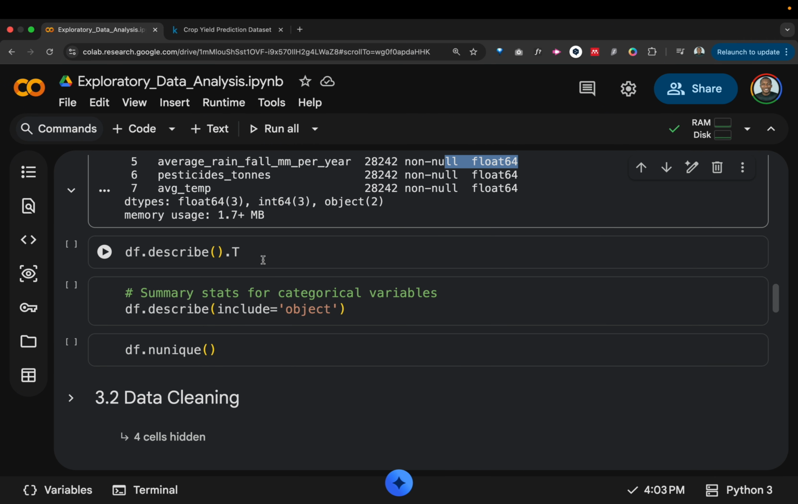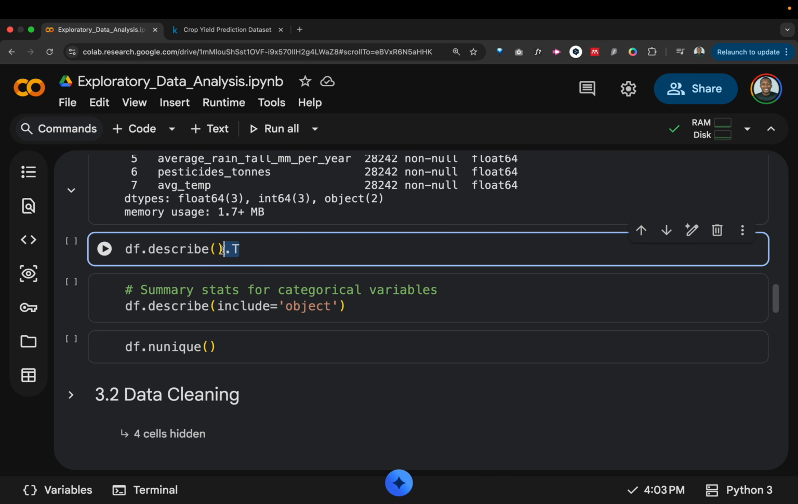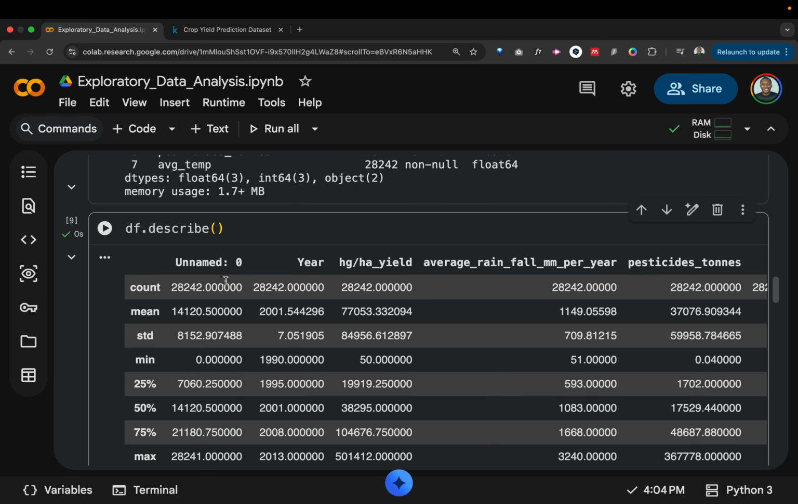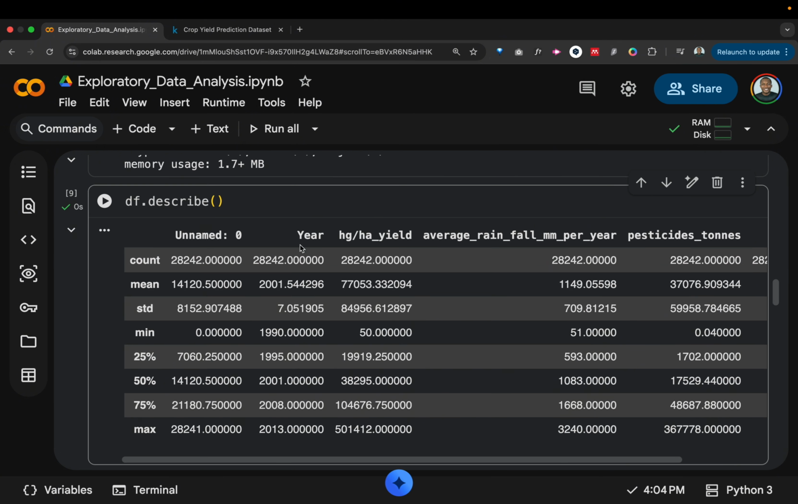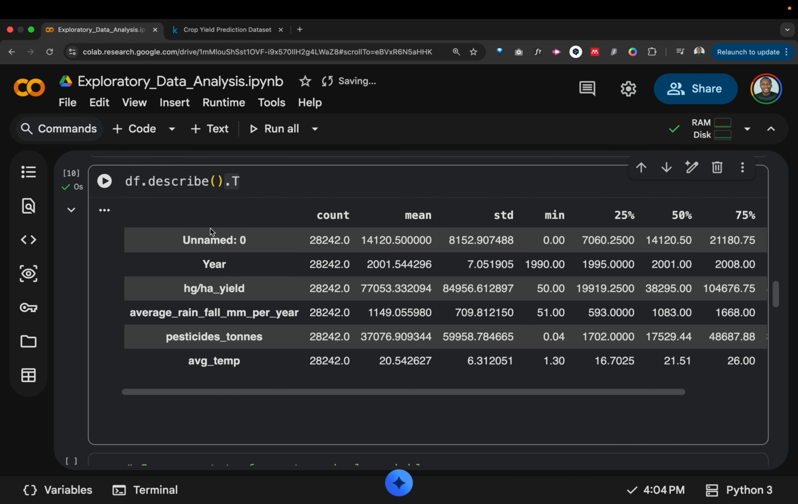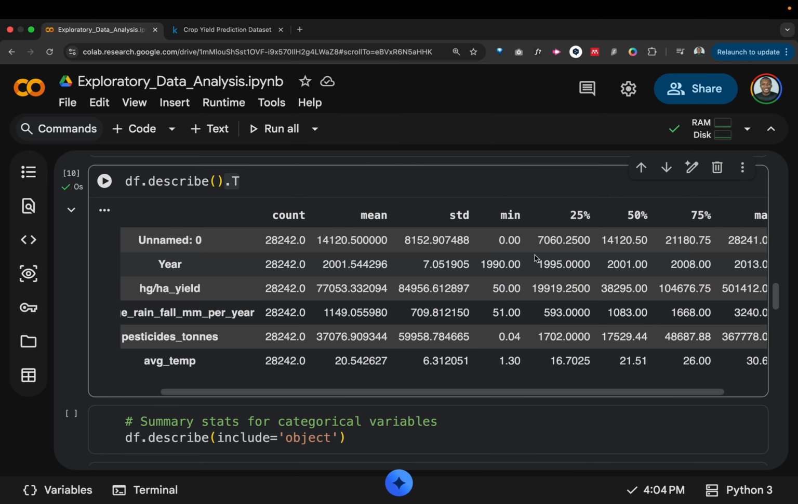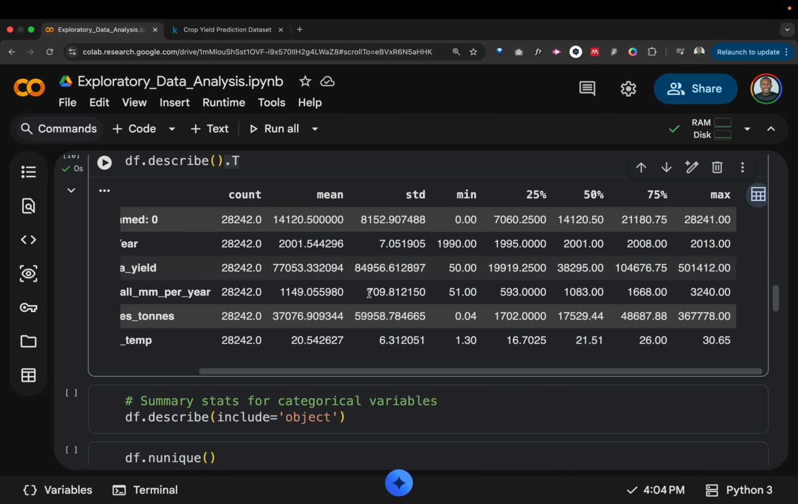Now we say df.describe. I'll first remove this .T. So when I do df.describe normally, it's going to show me this way by column. Then I'm going to see count, mean, standard deviation of each. But when I say .T, I'm transposing whatever I have in this output so that I can have the column name as the index of this table. And we're going to see that. So we can see this as the index. You can see year, yield, average temperature, then mean, standard deviation, minimum, 25%, 50%, and maximum.